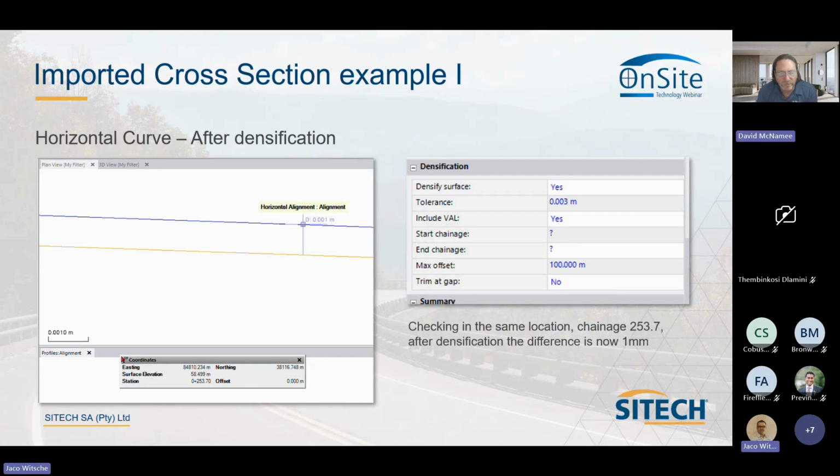We've also included the VAL, which is the vertical alignment. So we said yes to that. And that's why you saw those extra templates on the straights. That indicates there's a vertical curve in that area. Once you say that, you can see the densification come through. It'll put in extra templates. If it's too many, if you don't like it, you can actually change that tolerance and say, okay, make it 5 millimeters or 10 millimeters, depending on what your tolerance is.